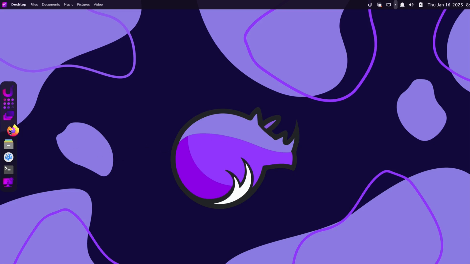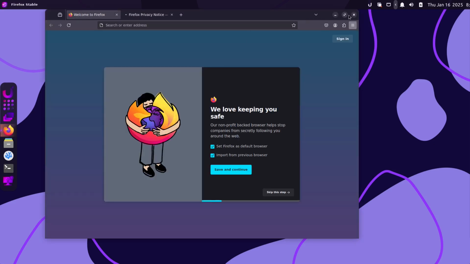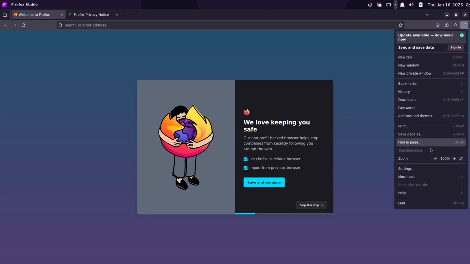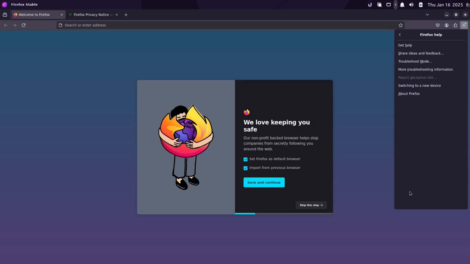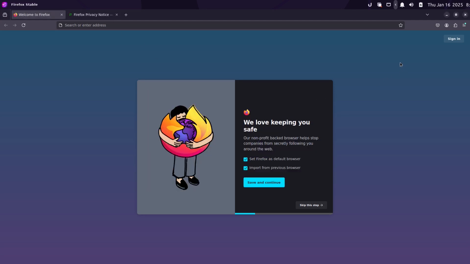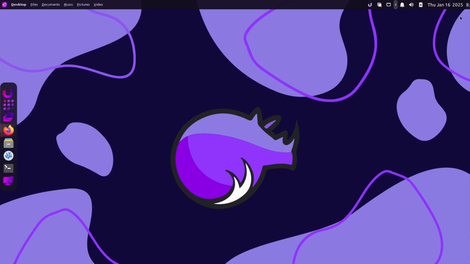And then below that, we have Firefox stable. So I wonder if they're using a Debian type branch of Firefox. Updates available. We're going to dismiss that for now. We're going to go to the help and about and see what version of Firefox. And it is 129.0.2. I wonder why they call it Firefox stable. Oh, well, this is a Firefox nonetheless.